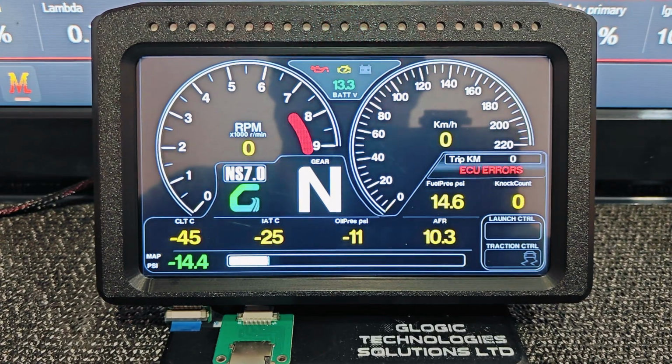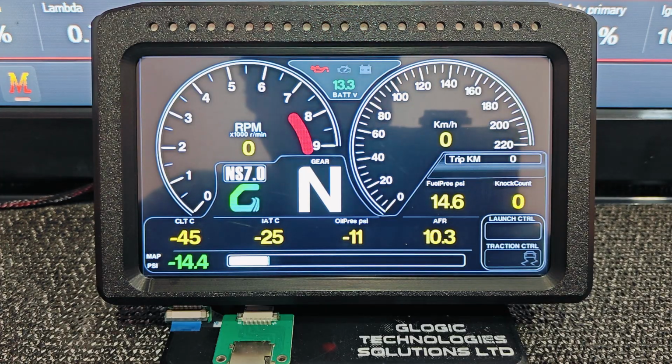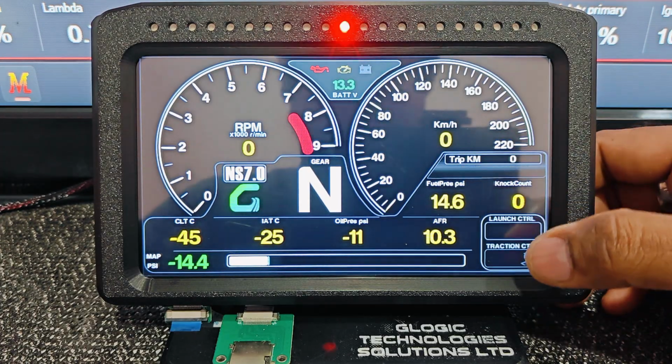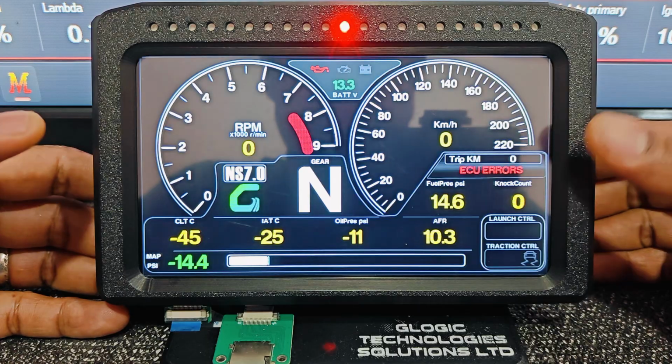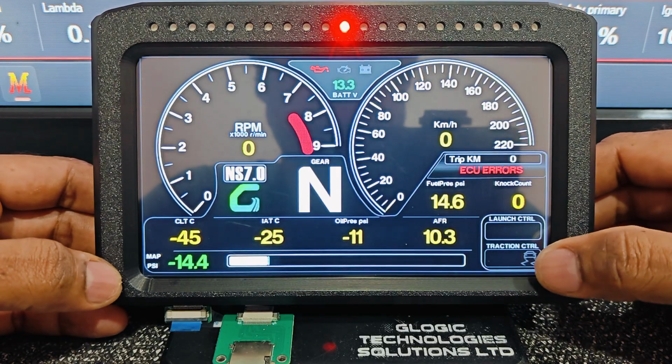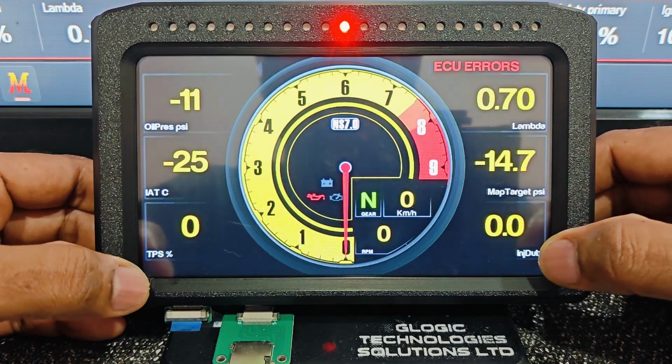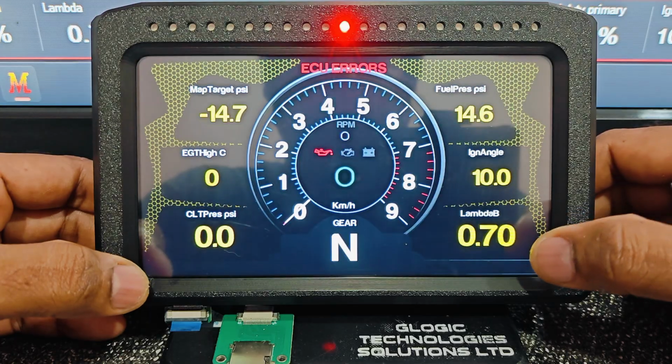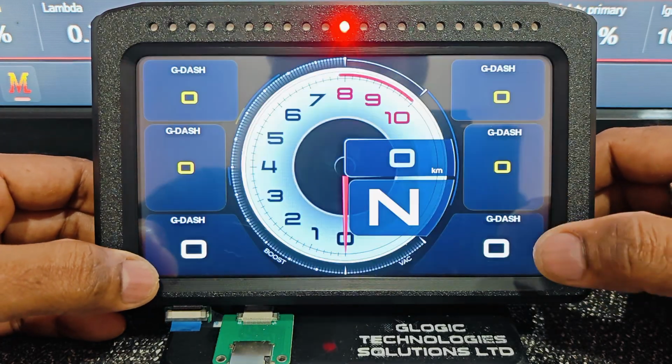We are going to talk about how to navigate the dash, also go through all the features of the dash. First, to switch the pages, you simply press either the left or the right bottom of the screen, and this would go through the pages of the selected themes that you have on.